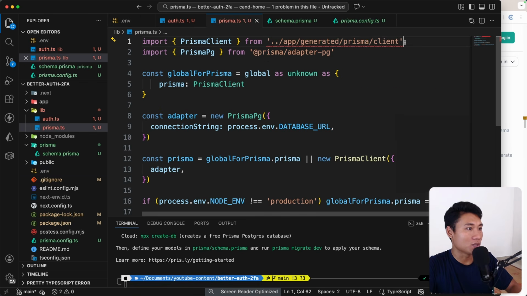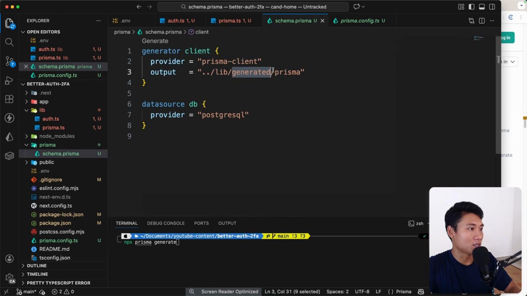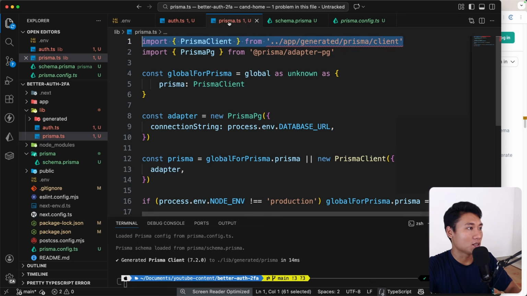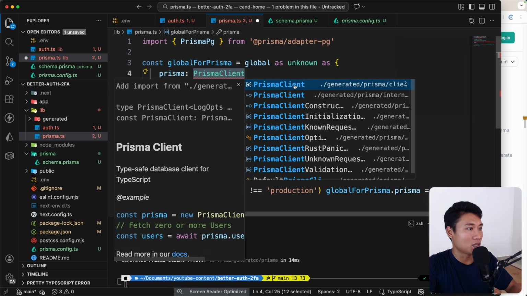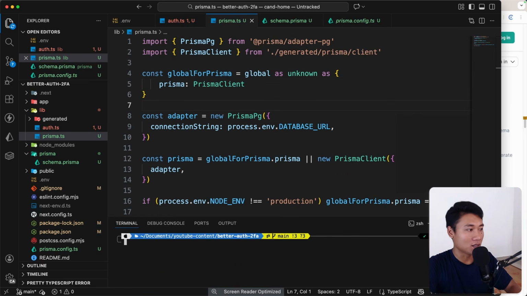As you can see, it's still not available because we haven't run npx prisma generate yet, right? If I run that, it will generate the Prisma client in generated/prisma. So let's hit enter. Now let's take a look in here. We have the generated folder, right? Nice. Let's go back, and I think the path is not correct, so we can just import that using auto import in here. And yeah, I think this one right here, generated/prisma/client. Nice, everything works.